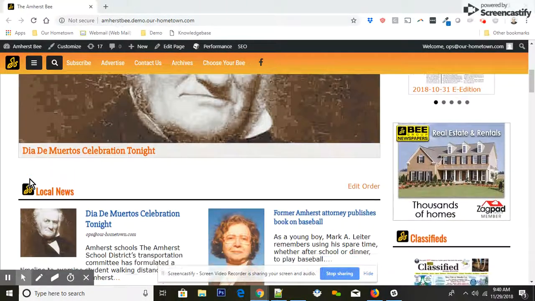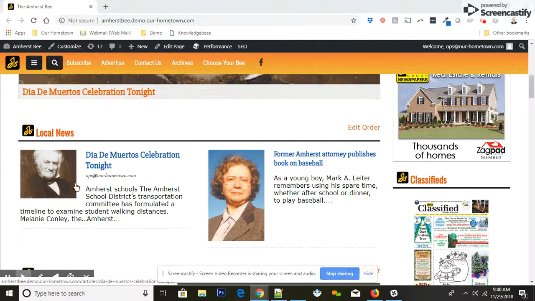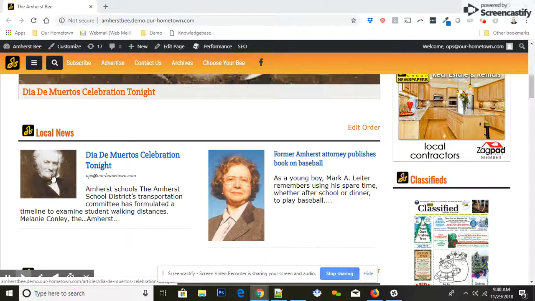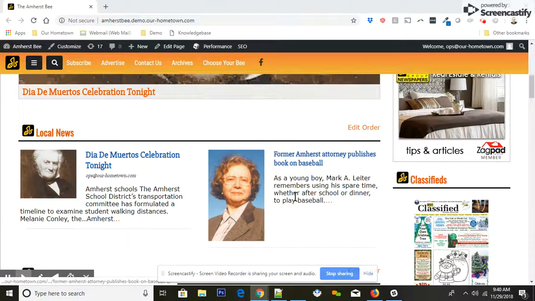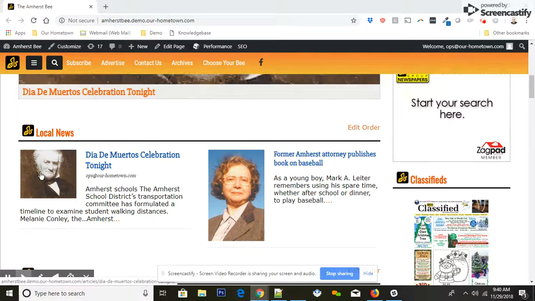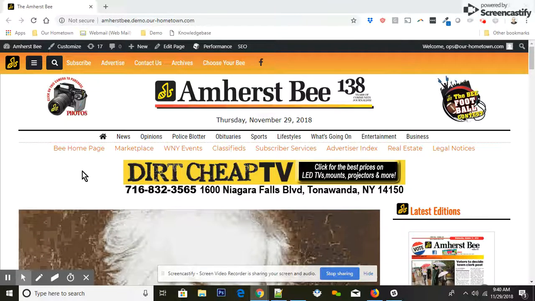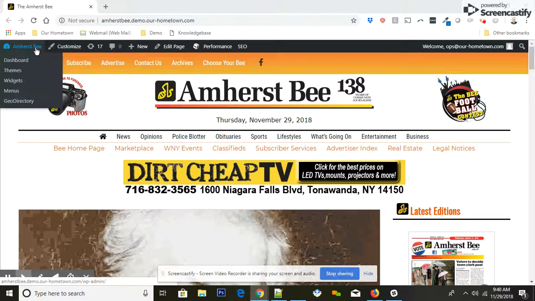What we're going to do is place an article in this top position of the local news category, and that's going to force these articles to move down and make room for the new one. So let me just walk you through that process. You start on the home page, and once you're logged in and you can see the admin bar at the top, you just go straight to the dashboard.